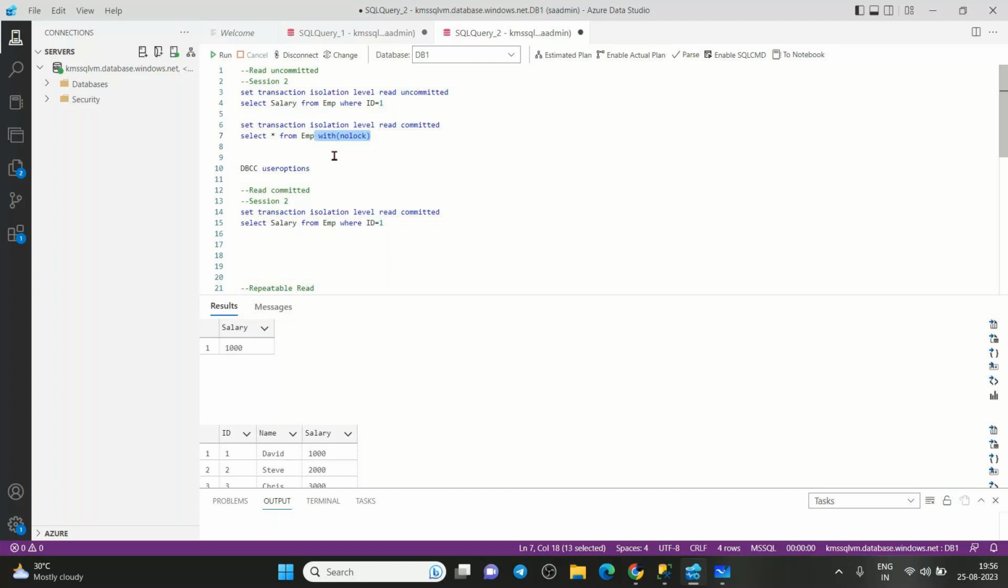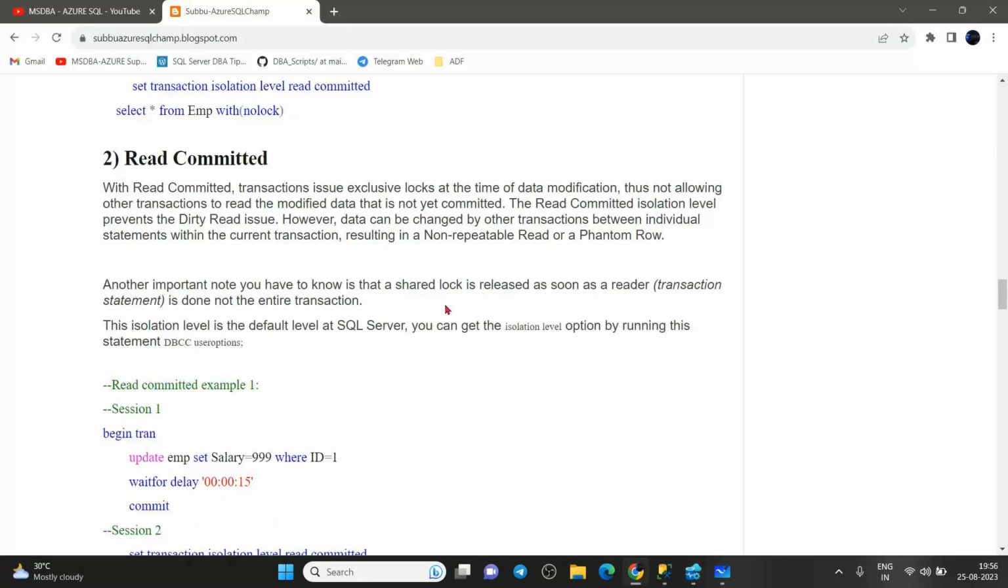Okay. Now, the next isolation level is read committed isolation level. This is the default isolation level, the most used isolation level in all environments. What do you mean by read committed isolation level? It means whenever users are performing inserts, updates, deletes, you can't read the data.